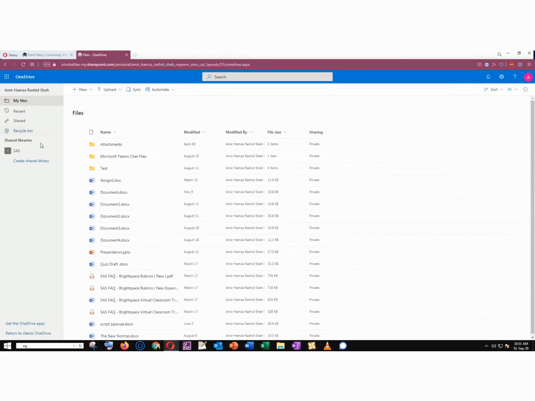And then you have shared library. You won't see this. This is something faculty and staff members use. So this might not be available under your OneDrive, so you don't have to worry about it.